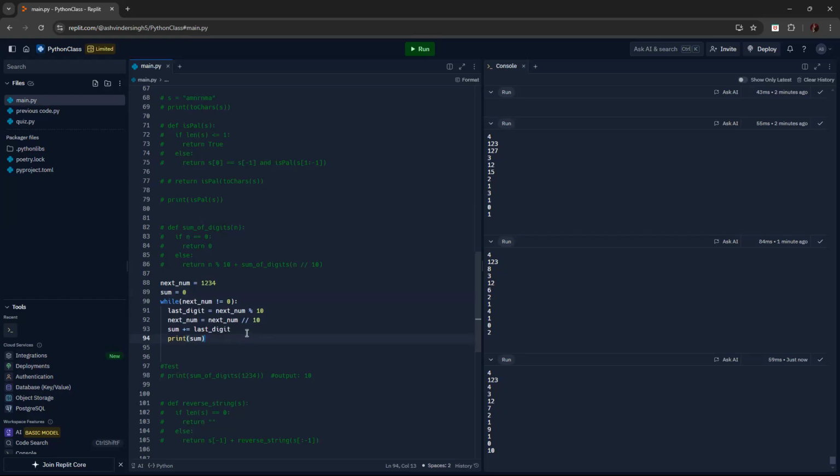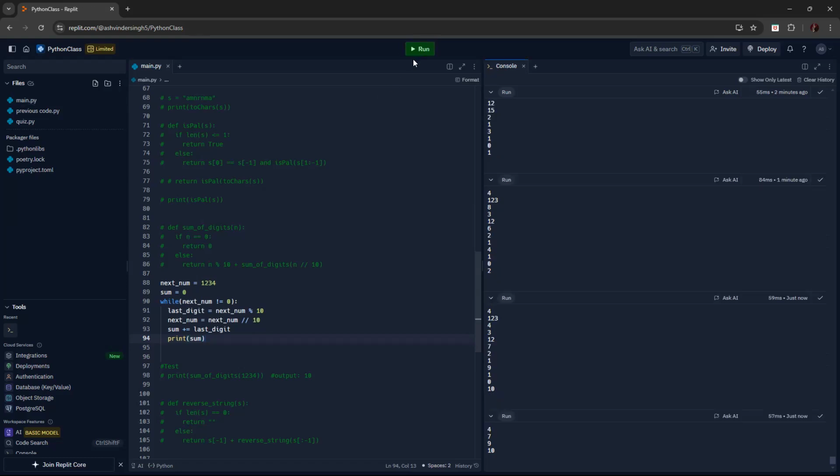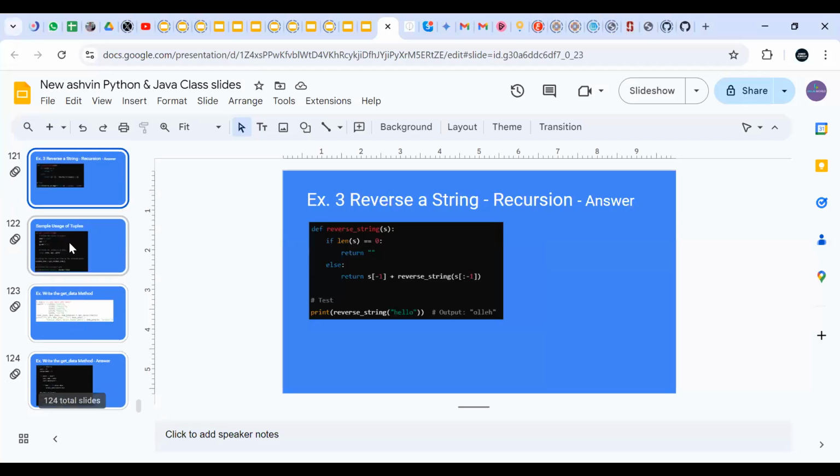I would not ask you to do it for the reverse. I will give it to you as homework to do in a while loop. But let me share a code with you that I want you to actually write. Can you see that code?